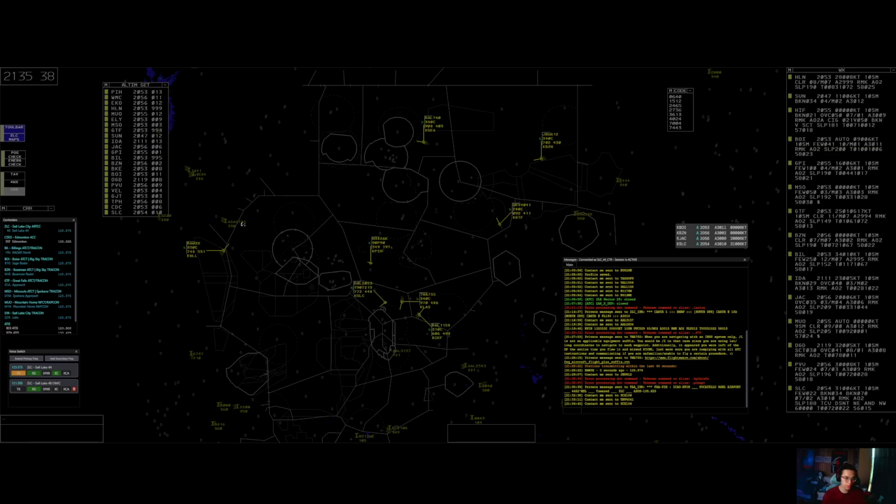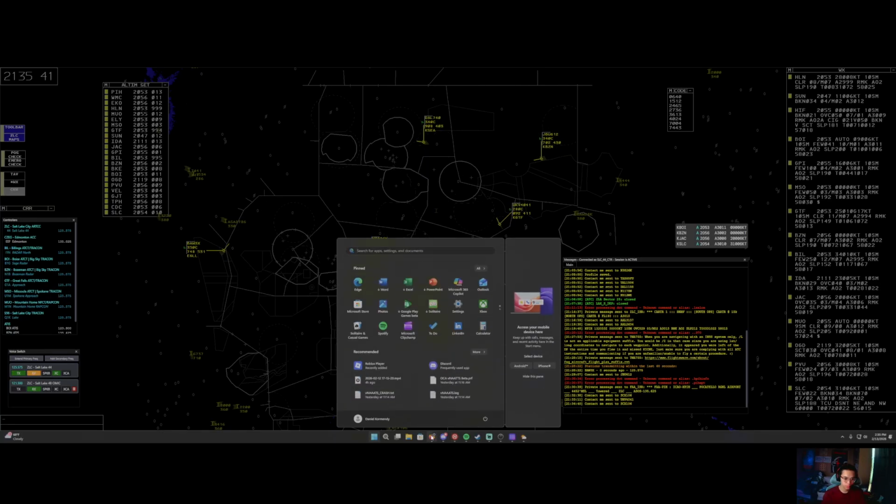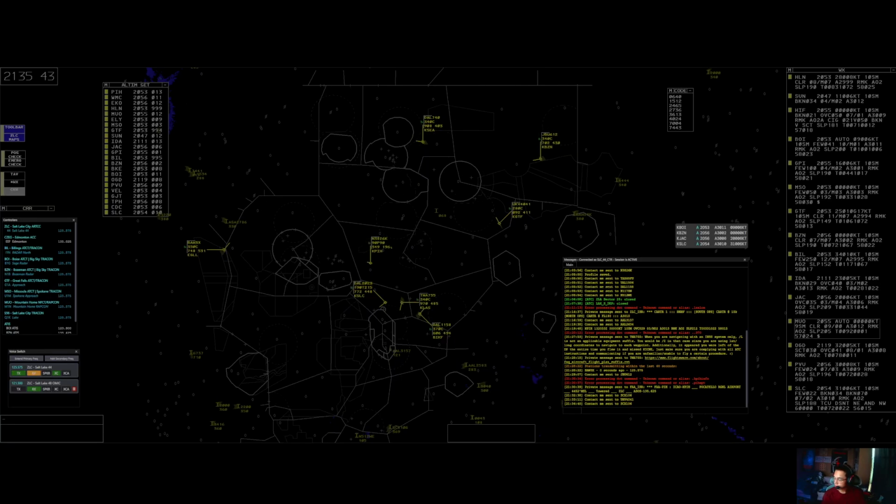3826 kilo, turn right direct Bars. Right direct Bars, November 3826 kilo.